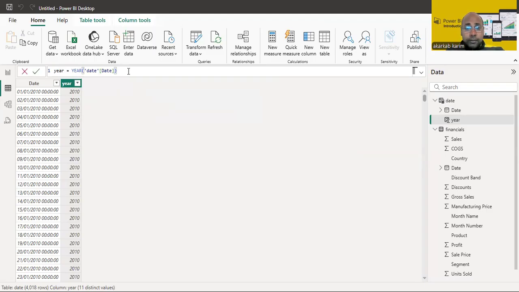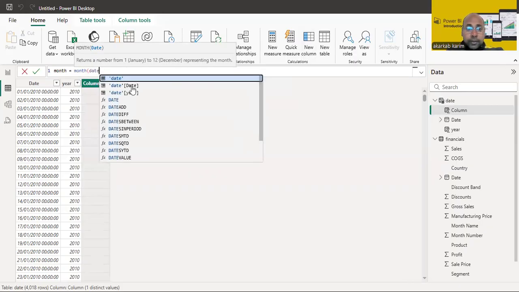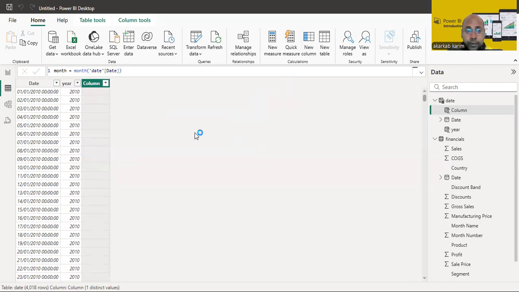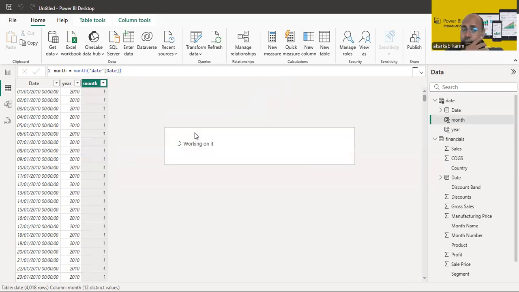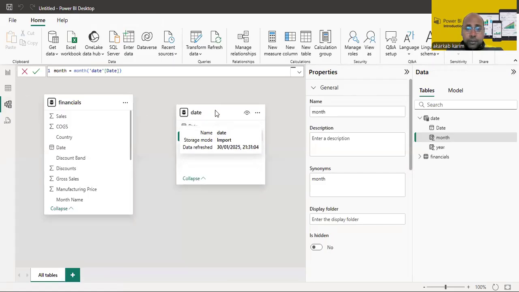If we want the month, the same thing. Create another column for month, equal to the function MONTH of the dates. Click OK. See the months. Okay, so let's return to our model view. If we go to this model view, now we see the new date table is shown for us.